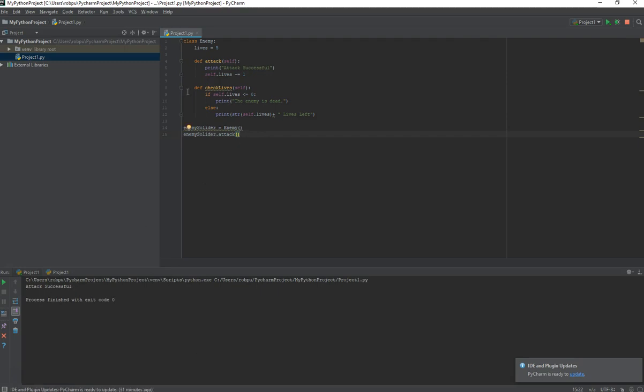But remember, we also have in here one that can check the enemy's lives. So if I go enemy soldier dot check lives, and now I run it again, it's going to say 4 lives left, because you see it did what it was supposed to. It did the attack, and part of the attack is to subtract 1 from lives.